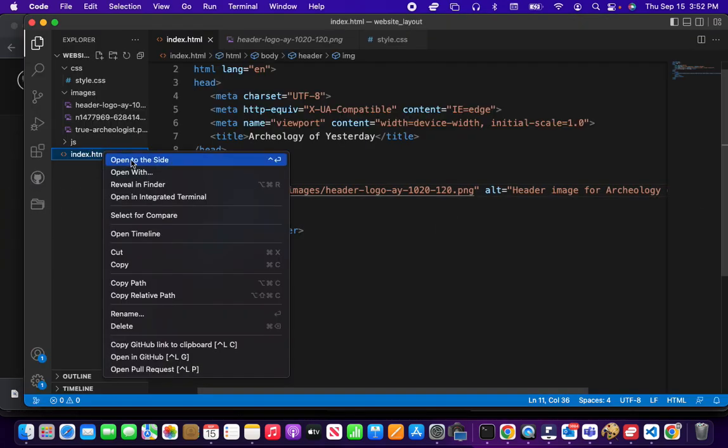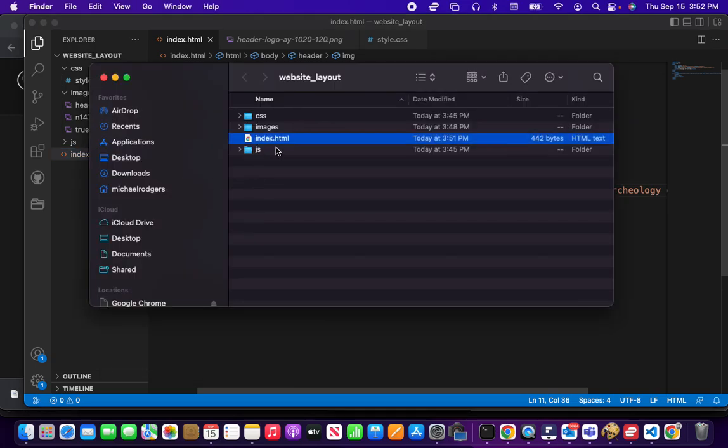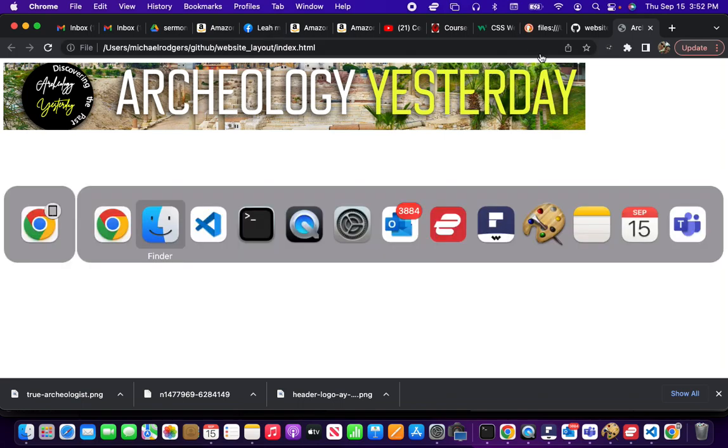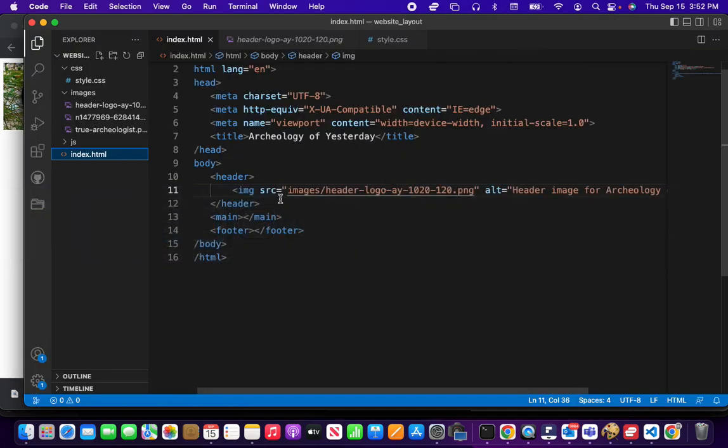We'll go to index. We will reveal in Finder. I think you can do the same thing in Explorer. You would just call show in Explorer or whatever. We're going to double click on it. And so far, there's our site, right? We have the title of the document up here in the top. We have a basic image. Okay, keeping that in mind, let's go back.